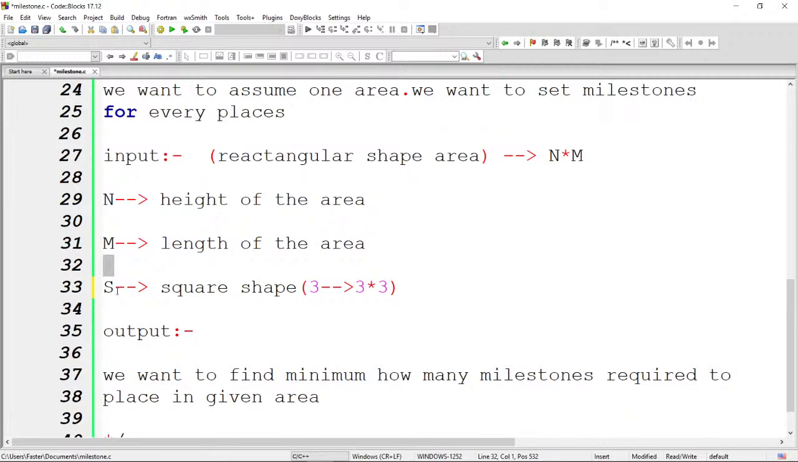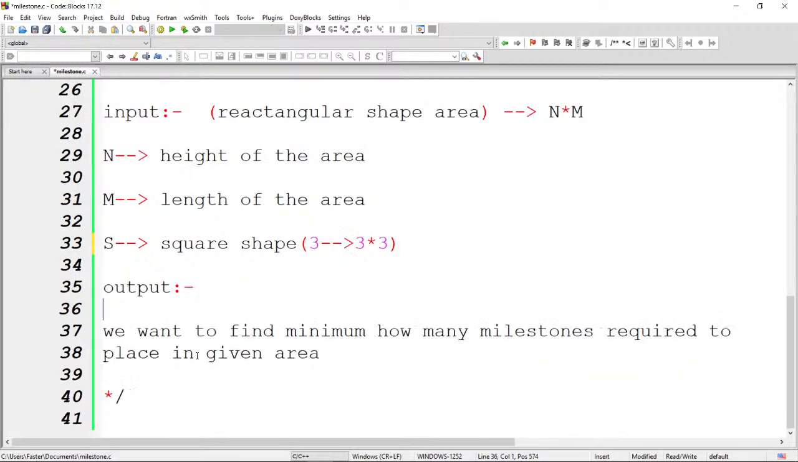Okay, what do I want to find? We want to find the minimum number of milestones required to cover all the given area. That's what I want to find and print. So that's my question.